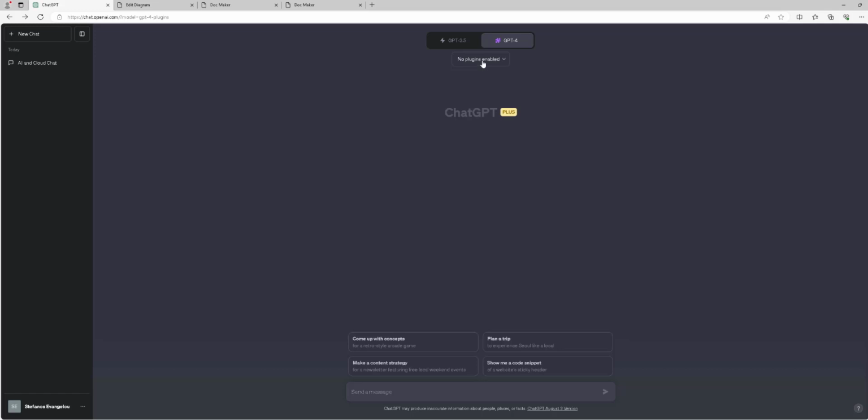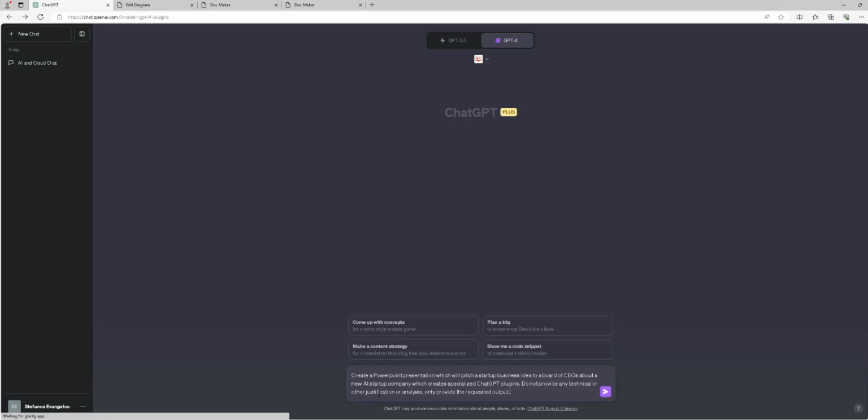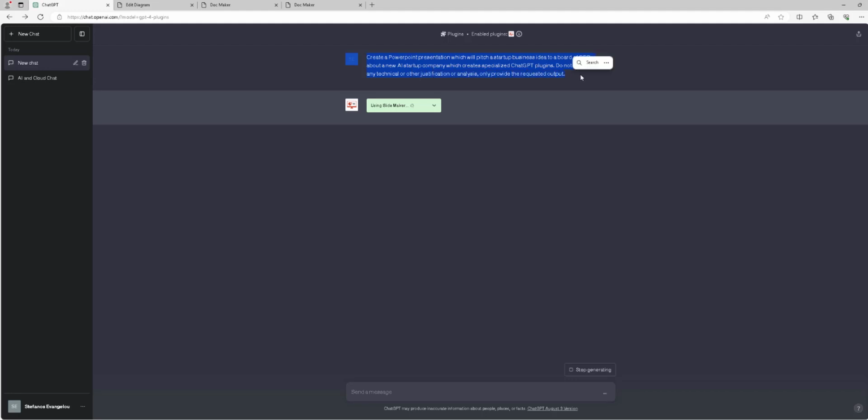We will start with scenario number 1, using the SlideMaker PowerPoint Generation plugin. Take the time to check the necessary plugins for this prompt, at the top of your ChatGPT 4 session. Type the following prompt. Create a PowerPoint presentation which will pitch a startup business idea to a board of CEOs about a new AI startup company which creates specialized ChatGPT plugins. Do not provide any technical or other justification or analysis, only provide the requested output.